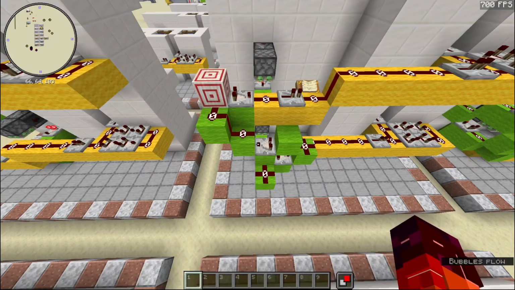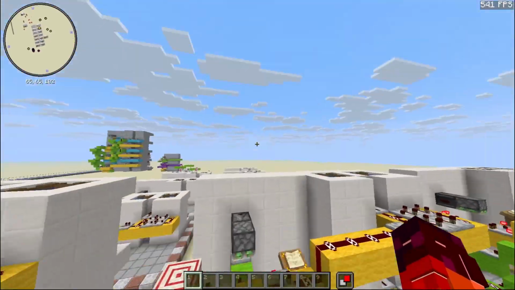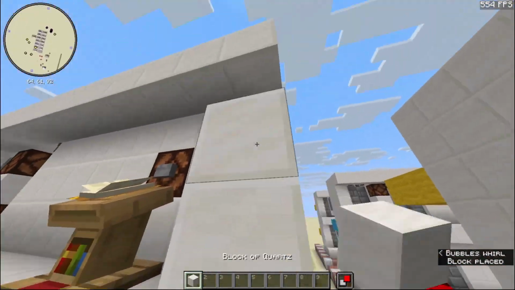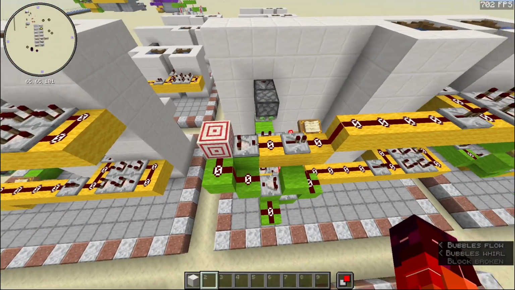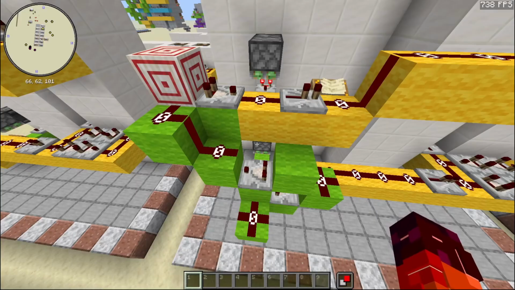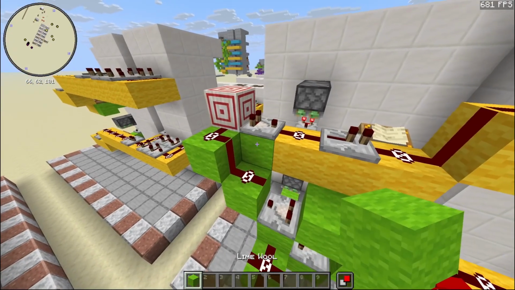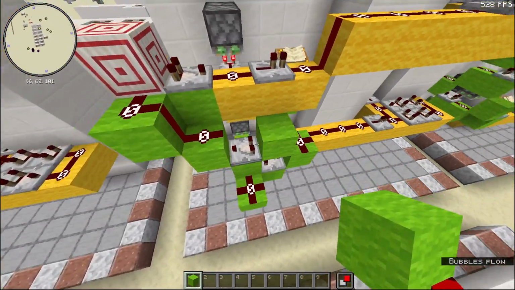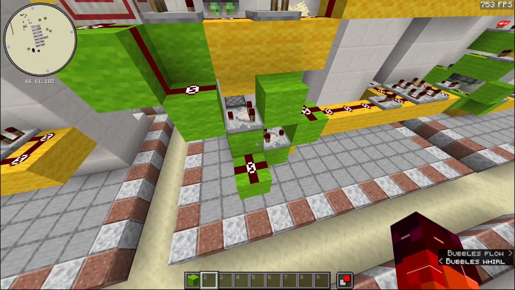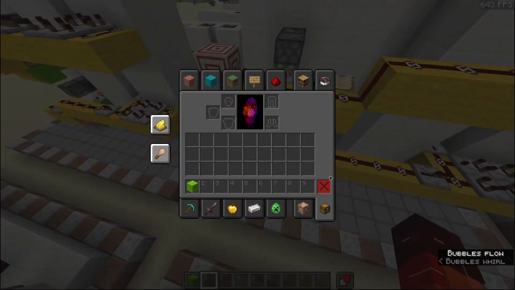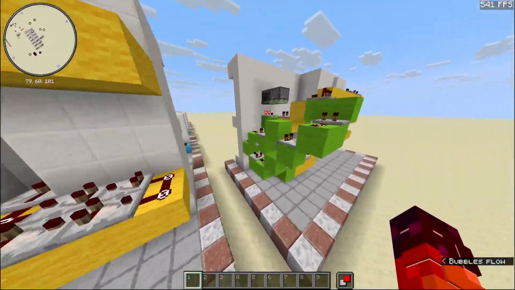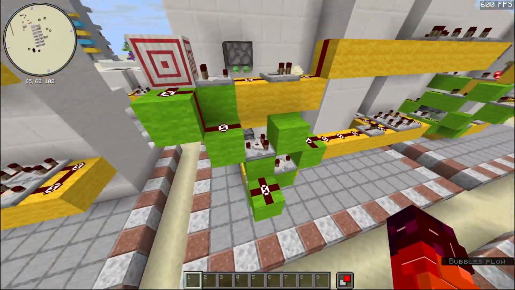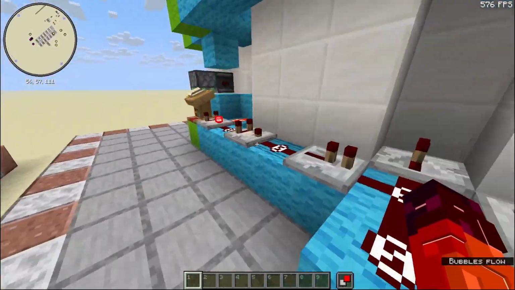If you know a better way to do this for multiple block floors, please tell me. I have no clue. I spent like 3 days improving this design, and this is the best that I could come up with. Let me show you. So this is for going up, this is the design, and same thing for going down.